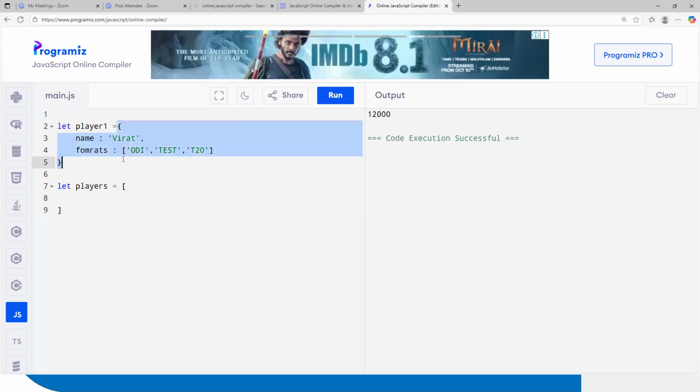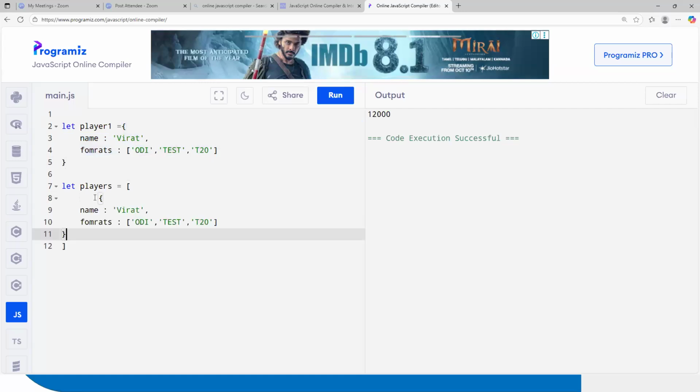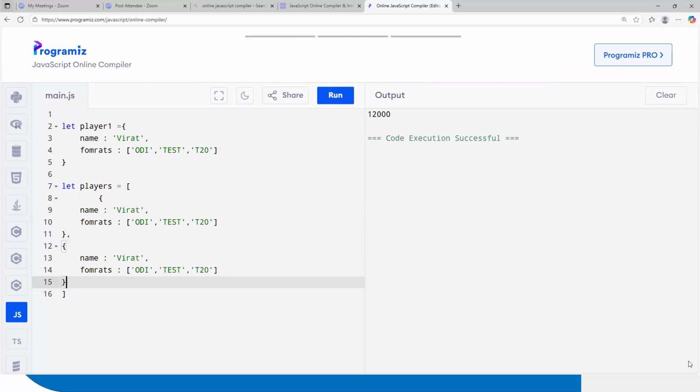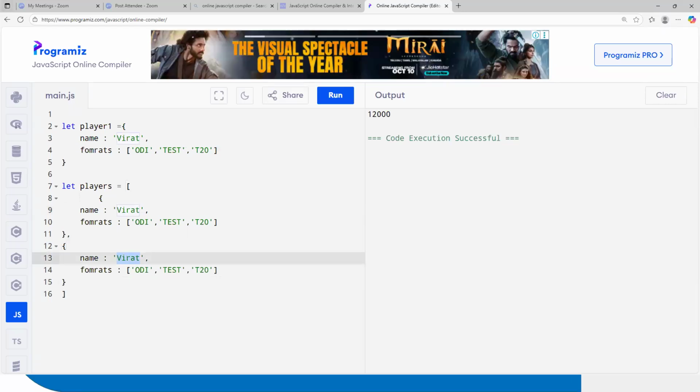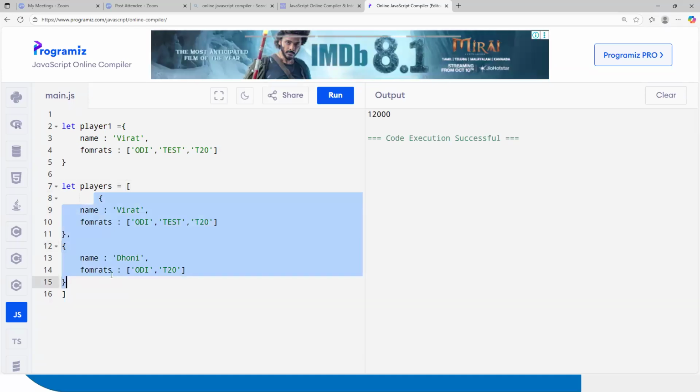Now, this is the player's own information. Copy, paste, and copy, paste. Let's talk about the next one, Dhoni. And let's keep this to only two. Now I created an array of 2 objects. This is what I was talking about.